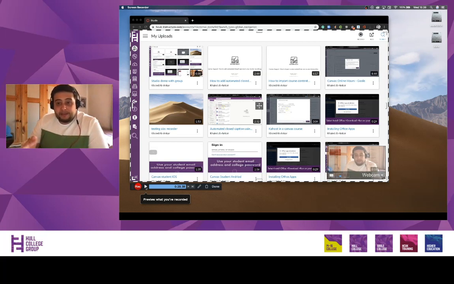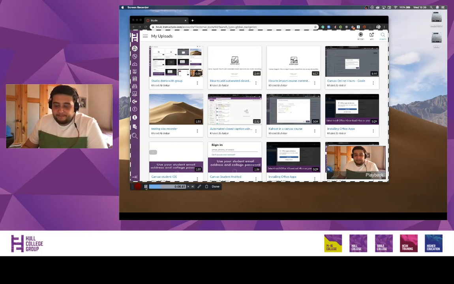Some people have never ever dabbled in this kind of area, so it's going to be an interesting one for anyone who's doing it for the first time. But if I want to play it back and have a look and see what it looked like, I can do. So you can see that and how that actually works.